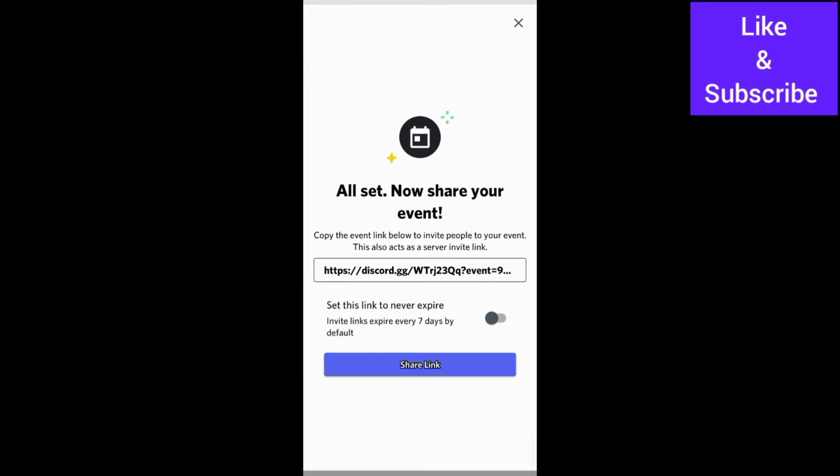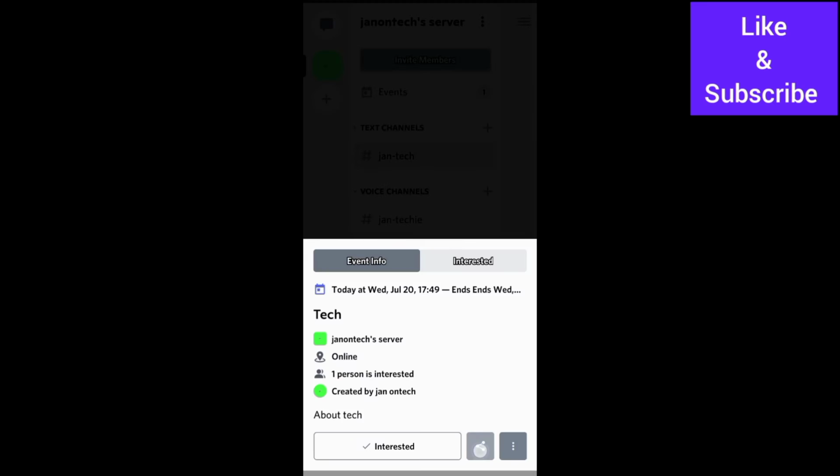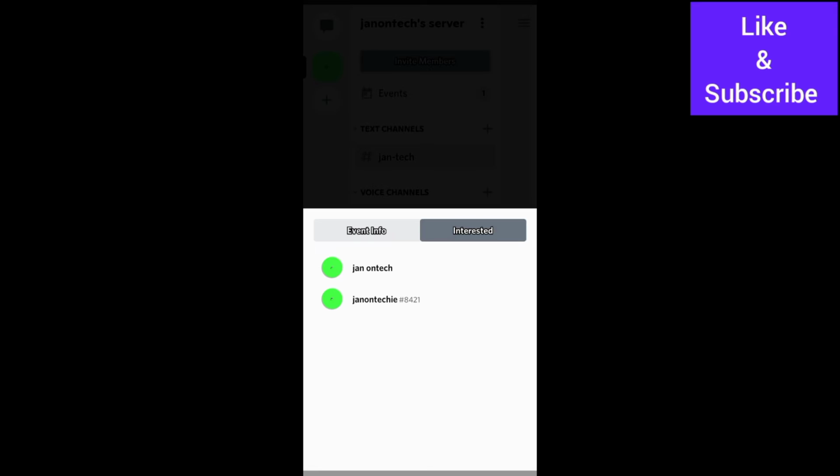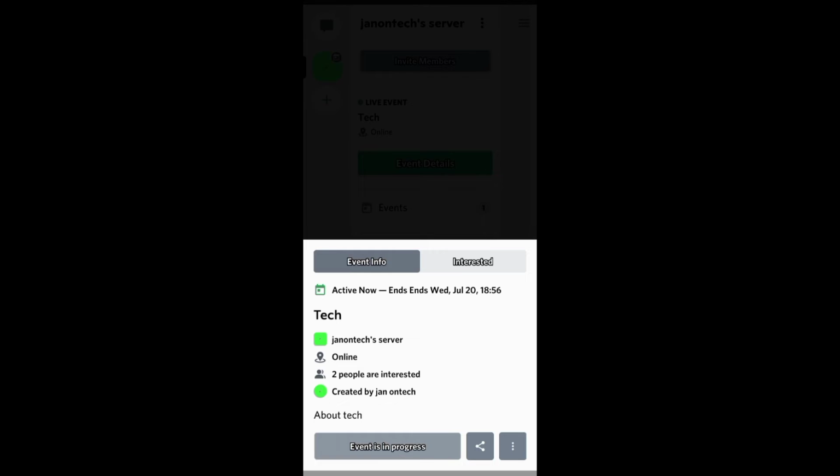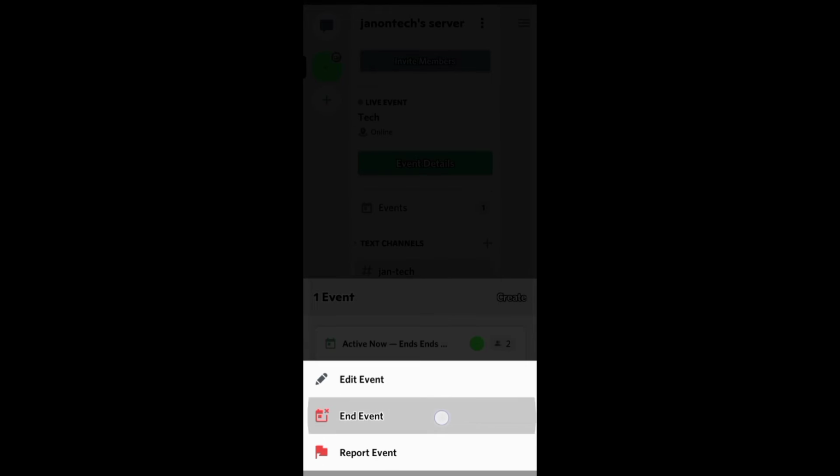And after that, you can access your event on your server and still invite more people and also see all your participants. And if you tap these three dots, you can start your event and also edit your event. And to delete your Discord event, you can tap this cancel button or this end button.